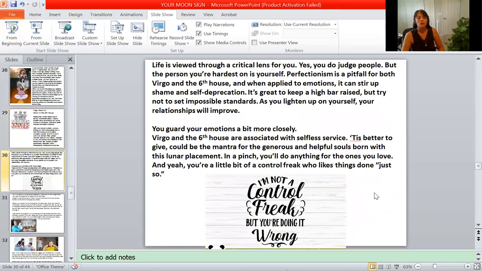Life is viewed through a critical lens for you. Yes, you do judge people, but the person you're hardest on is yourself. Perfectionism is a pitfall for both Virgo and the sixth house moon when applied to emotions. It can stir up shame and self-deprecation. It's great to keep a high bar raised, but try not to set impossible standards. As you lighten up on yourself, your relationships will also improve.